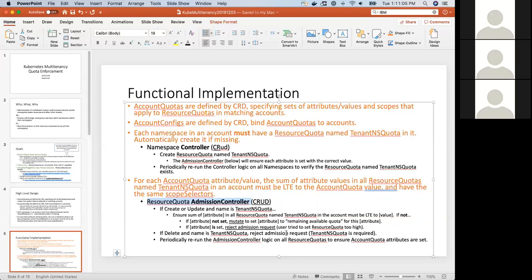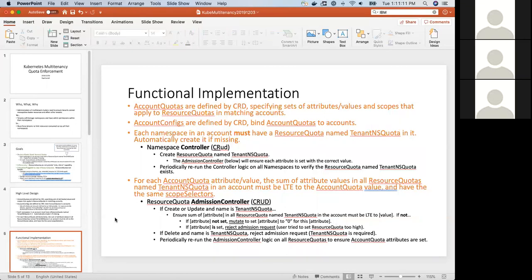Actually, this is a slight typo. I've got this correct on other slides. Let me do a quick fix here. Set it to 0 for that attribute. So you created a resource quota without specifying a value. By default, it's just going to say, yep, 0. You create a new namespace, and it's not allowed to have any resources in it until you go back and edit it again.